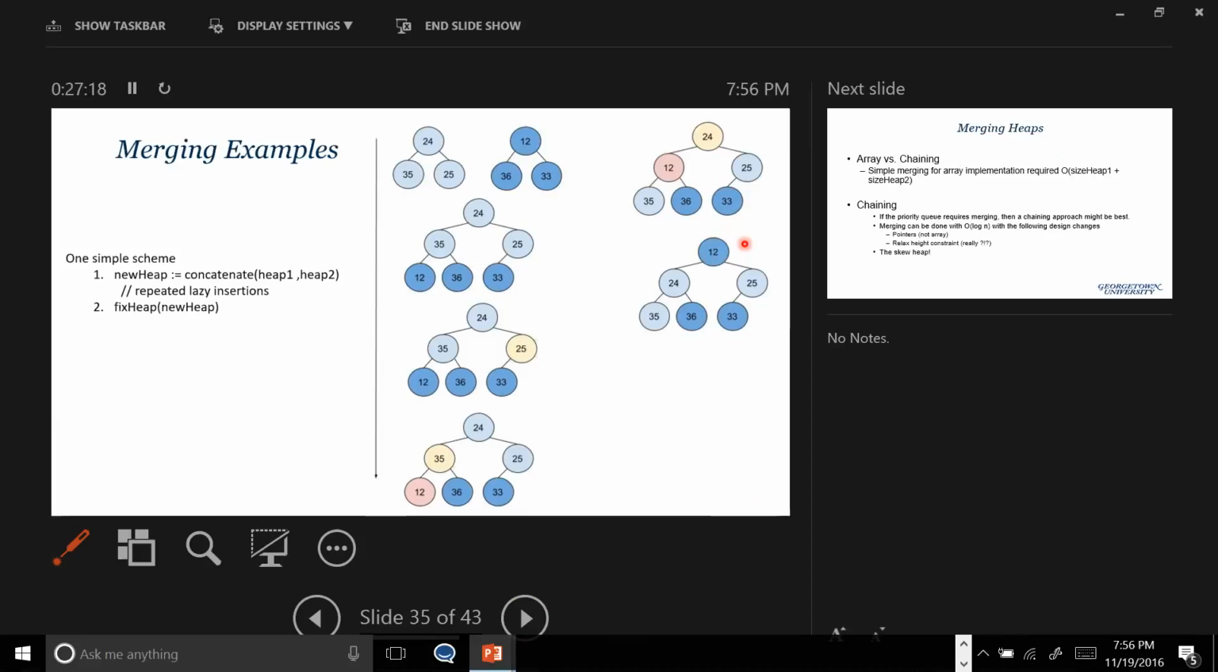Again, the concept is pretty straightforward. Merging heaps, we want to merge the items in both heaps such that the heap order property is upheld in the resulting heap.